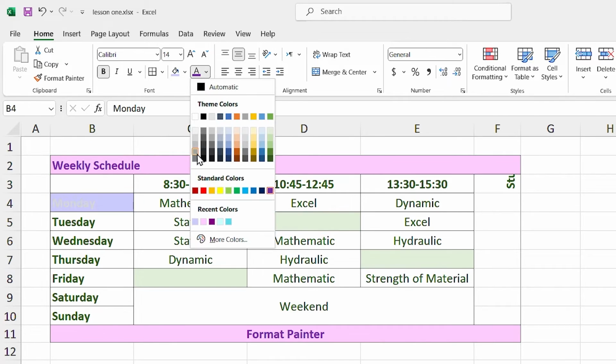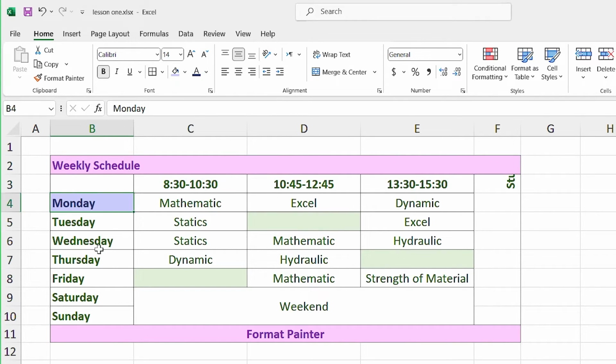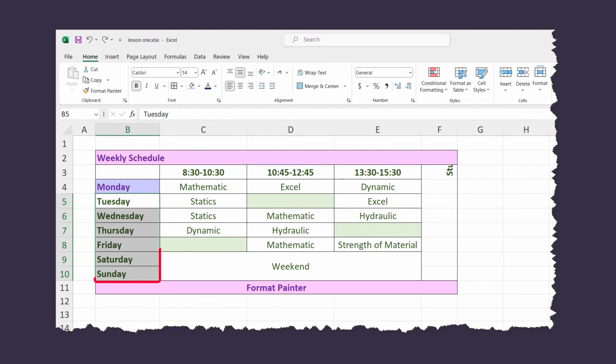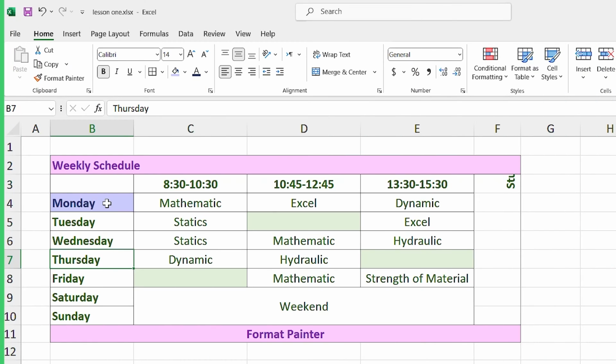That is better. Question: Can I apply Monday's format to Tuesday till Sunday at once? Yes. Select Monday's cell, click on Format Painter, and now, while the Format Painter mode is on, select all the cells you want to apply the format. See? All the cells' formats have been changed with one click.